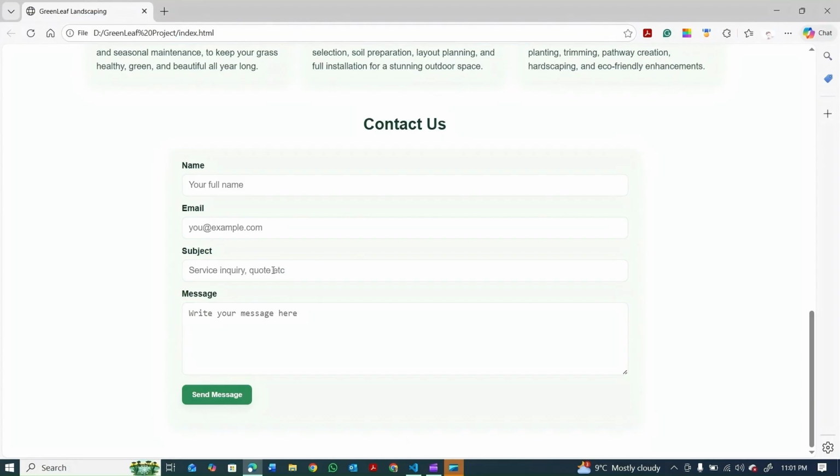So why do we need JavaScript here? As you know, HTML builds the form, CSS styles it, but JavaScript controls how the form behaves. Things like validation, error messages, loading state, and the success message. So today we'll work on JavaScript to show how a contact form works in real life.